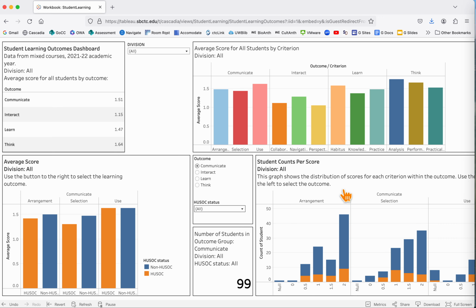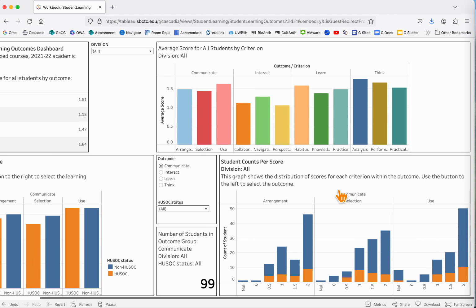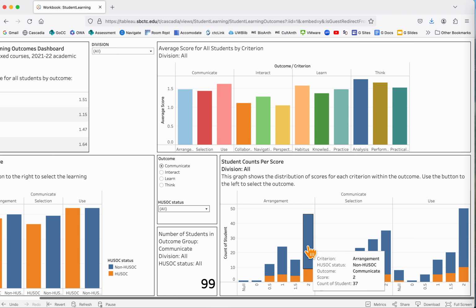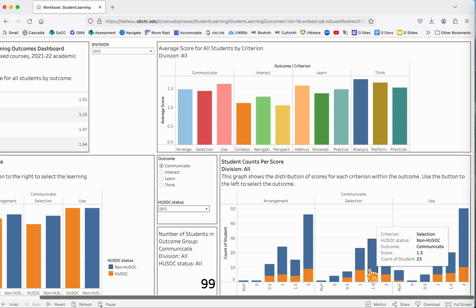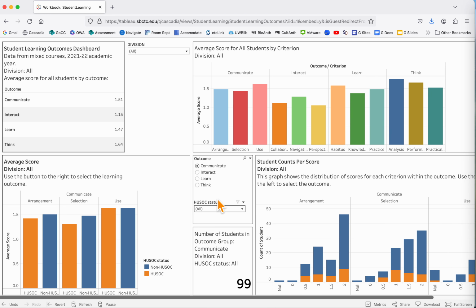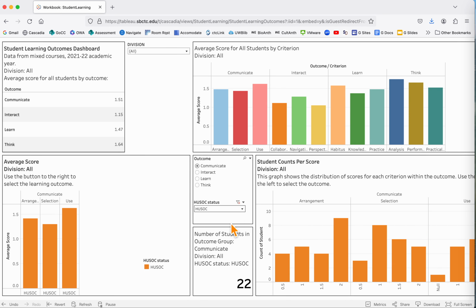And the last pane over here is showing you the distribution of scores, again, for each of the criteria using the possible standards down here. And again, running your cursor will tell you what each was. If you want to look at just, say, how did our historically underrepresented students do? You can change the HUSAC status to look at just those results, and it will tell you how many pieces of work were assessed for that.